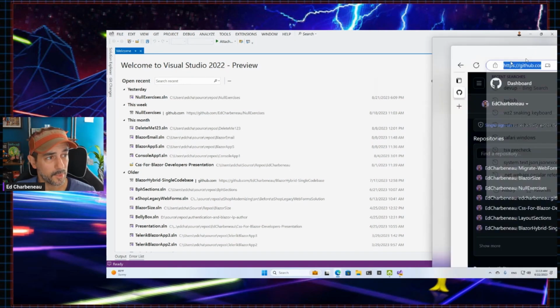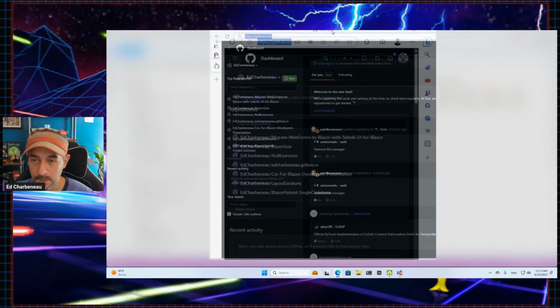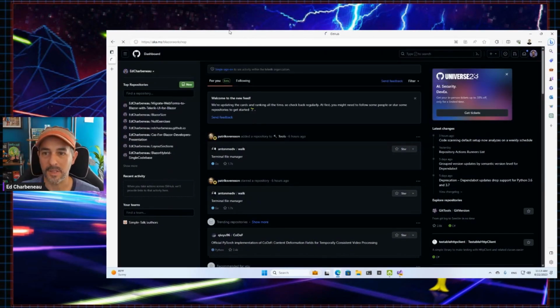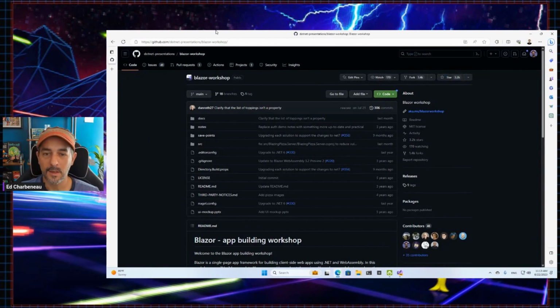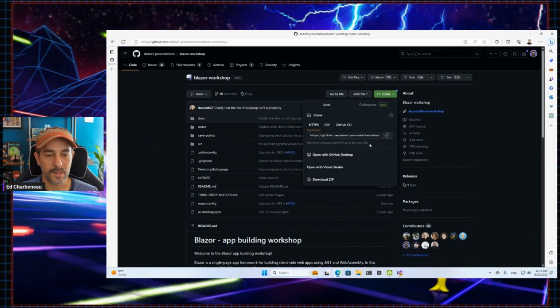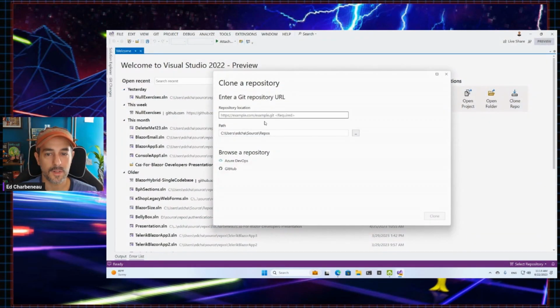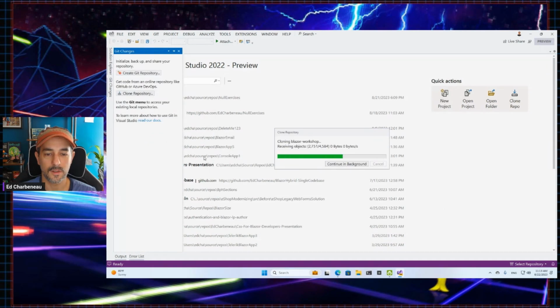So let's bring the browser back over on this side, and we're going to go to aka.ms/Blazor Workshop. And I'm going to go ahead and just clone this thing. And we'll just go over to clone repo. I love the new Git tools in Visual Studio. I don't have a current copy of it, so I can just hit clone here. And we should be good to go.